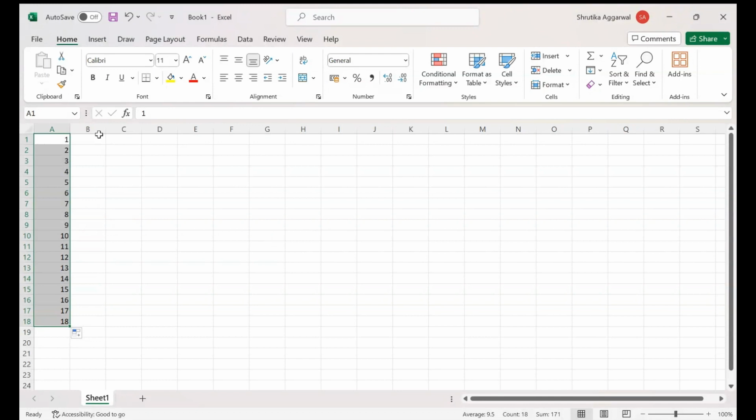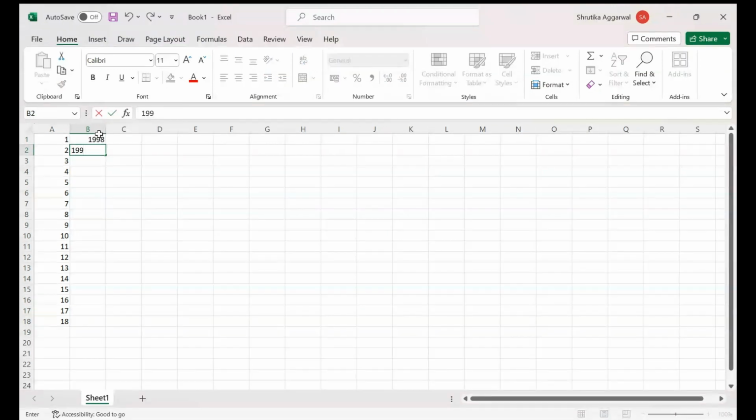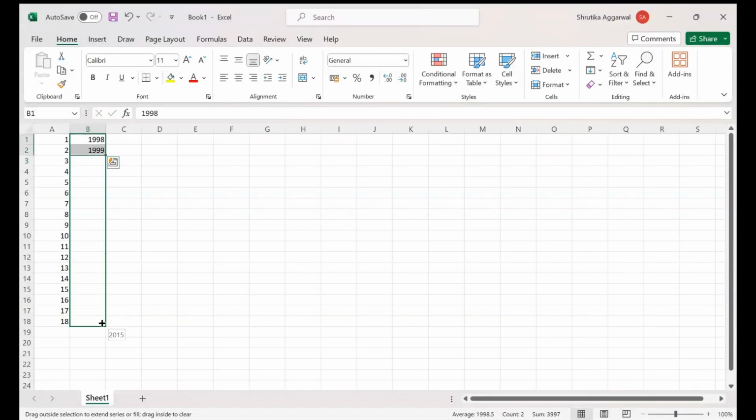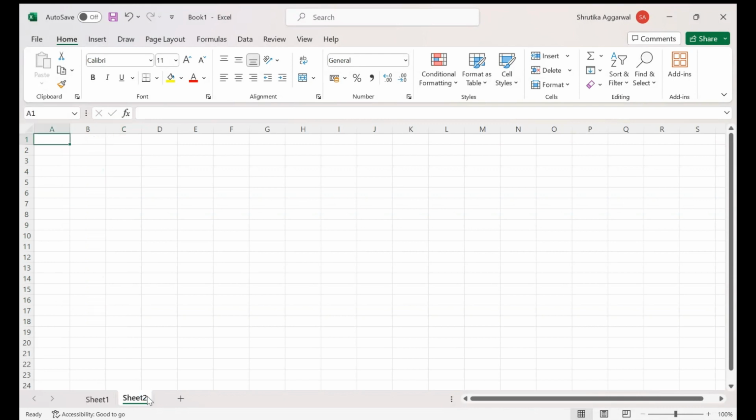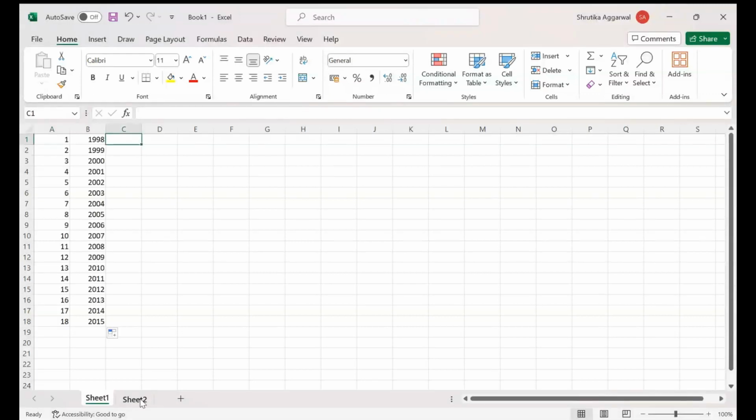You can also do the same thing with years. For example, I start with 1998, 1999, select the two cells and drag them down. See? It automatically fills everything. You can do the same thing vertically also. For example, sorry, we already did vertically. You can do the same thing horizontally also.